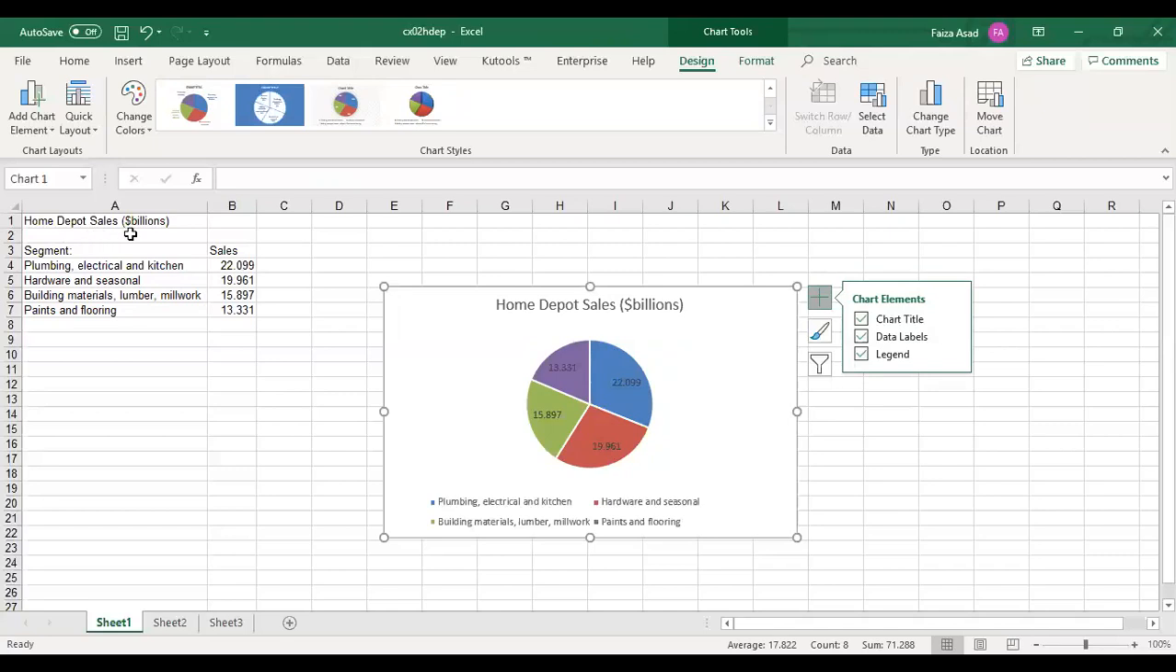So this is the Home Depot sales, and the segments are plumbing, electrical and kitchen, hardware sales, seasonals, and building material, lumber and millwork, paints and flooring. So you can see that each portion has a different color, and the relevant description has a similar color to the corresponding segment. So this is the pie chart.